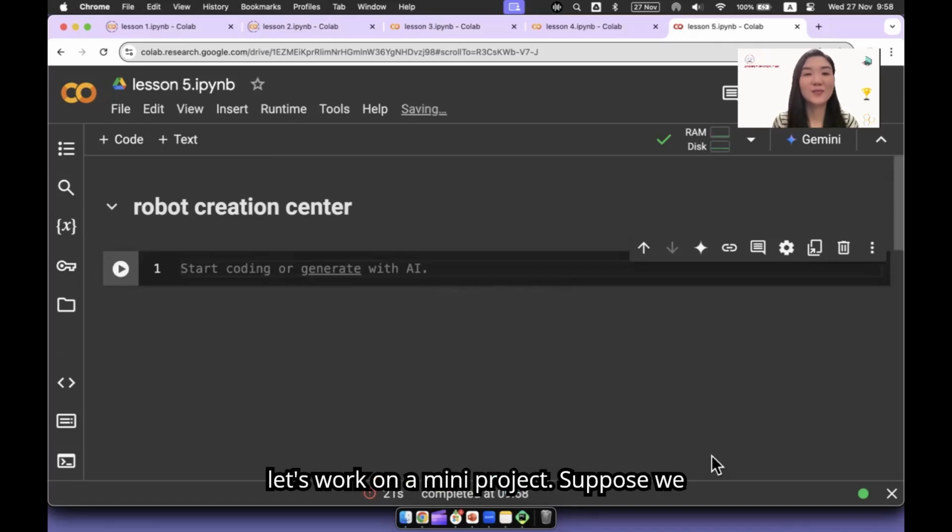Today, let's work on a mini project. Suppose we have a robot creation center. A customer walks in and wants to build a robot. We're going to ask a couple of questions like the name, the age, the color of the robot. After that, we are going to print out all this information.